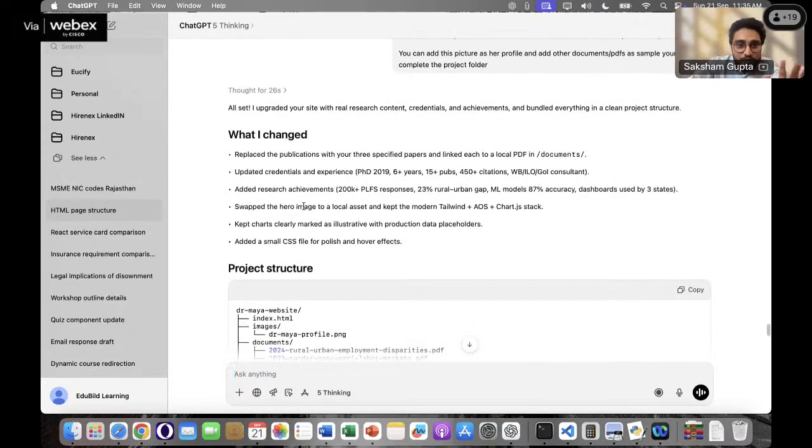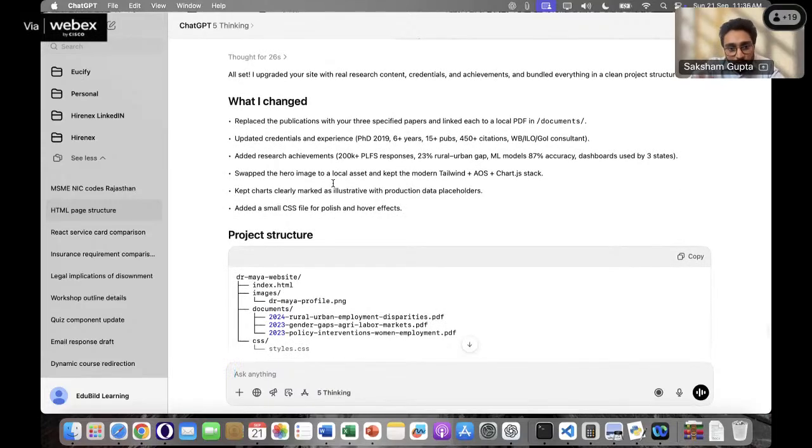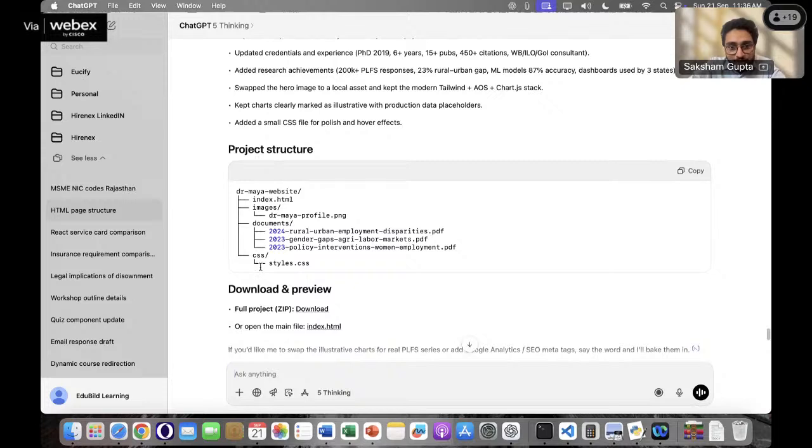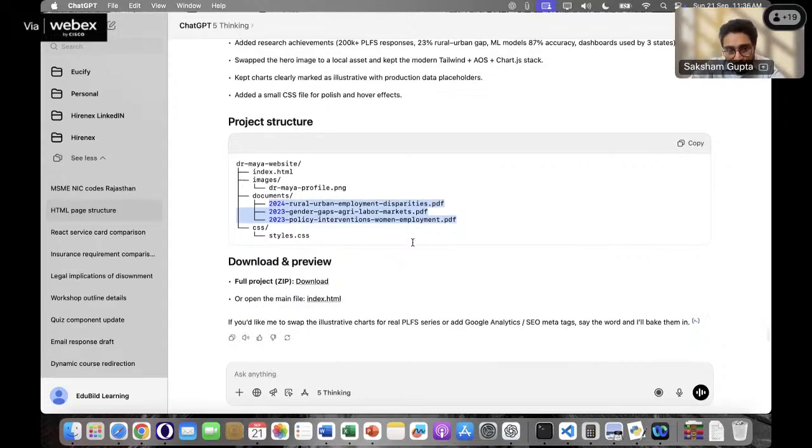What it did was, because these are thinking models, it thought for 26 seconds. It said, okay, this is what I want to do. It created a project structure, Dr. Maya website, with this file, which we had already given. It added that image that I had given. It also created some sample documents in its case. You could have given your actual reports. That would have been much better. And you can see it created a full zip folder that I can download, right?